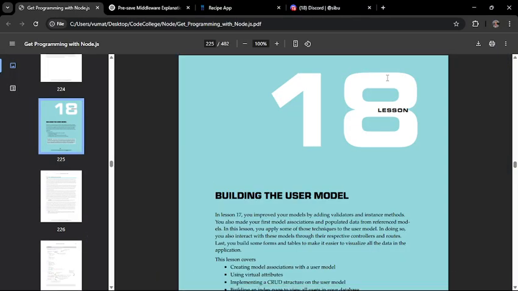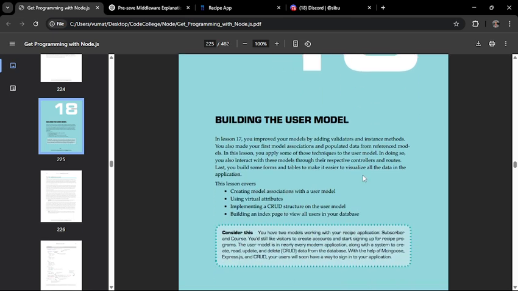So today I'm going to be discussing lesson 18, building the user model. I went ahead to build the user model in order to use it to create new users and to also link the users to the specific subscriber as well.